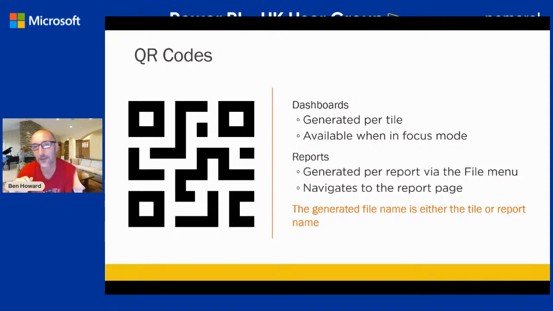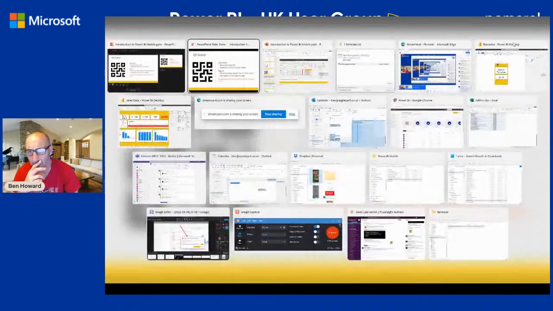Why have QR codes? Well, you can send them around in emails, but more importantly, you can put them in places. You can print them off. You can ruggedize them. You can put them anywhere, and then you will be taken to that report, or the dashboard. Okay, so let's just go and have a look at that.